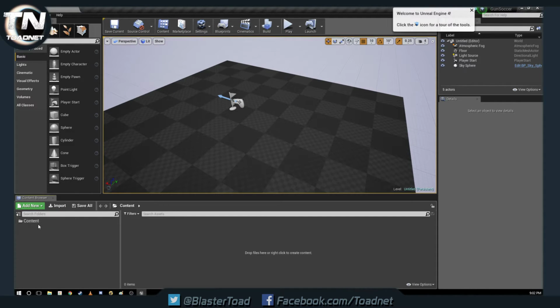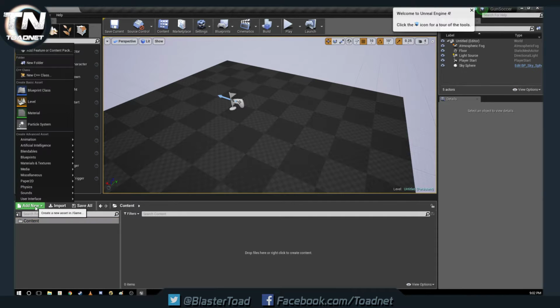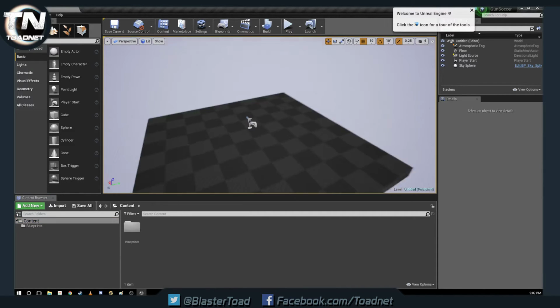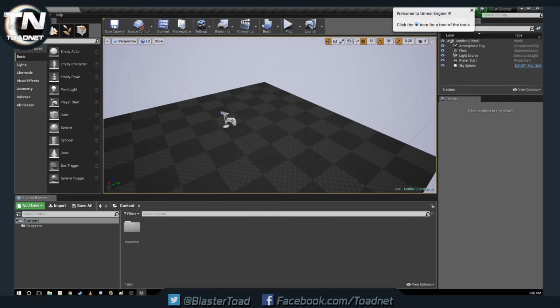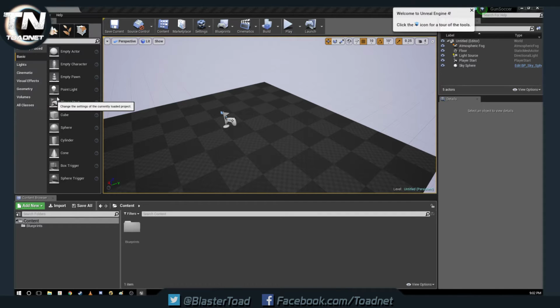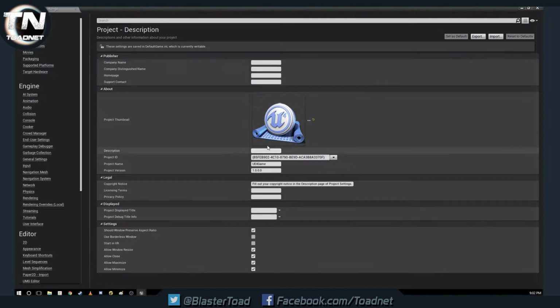So, we are going to content and add a new folder. And we're going to have blueprints. And that's it, because we aren't going to do anything fancier than that. We are going to go to Edit, and then Project Settings, and get our input set up. So right over here we have input.